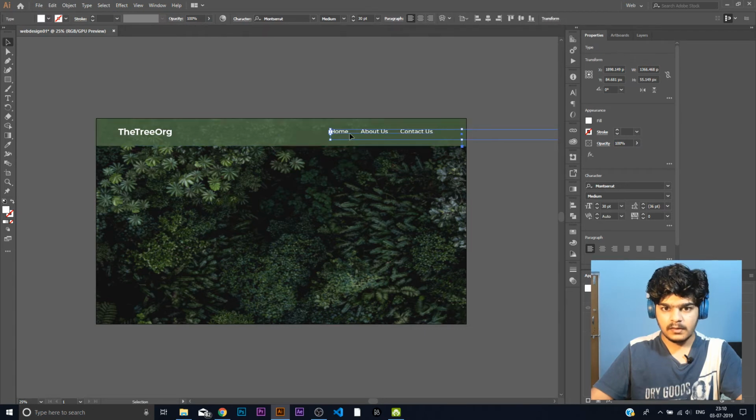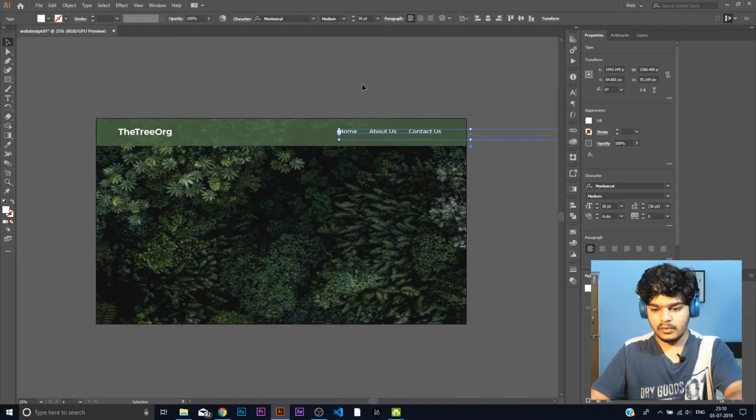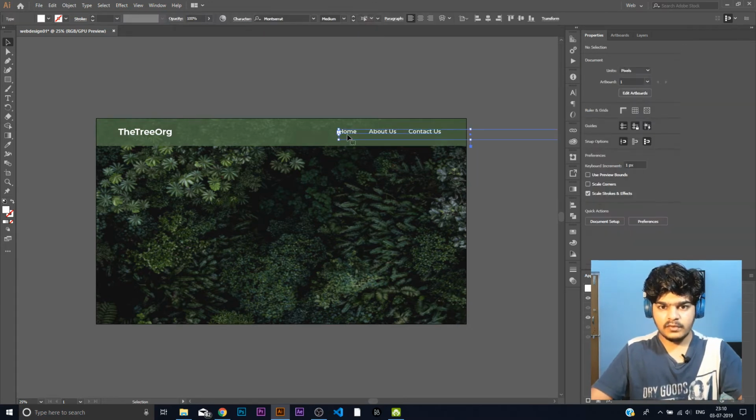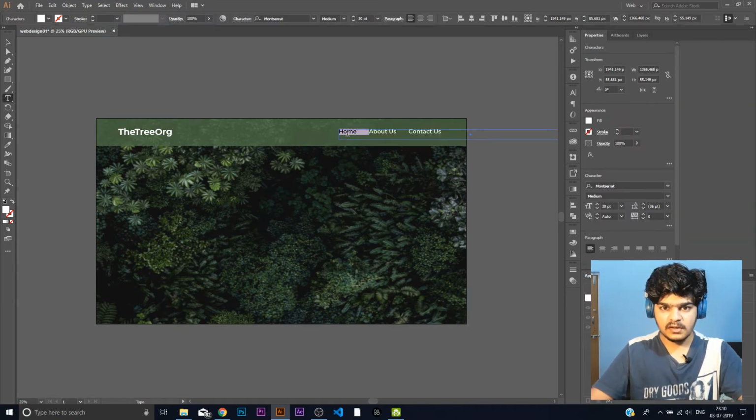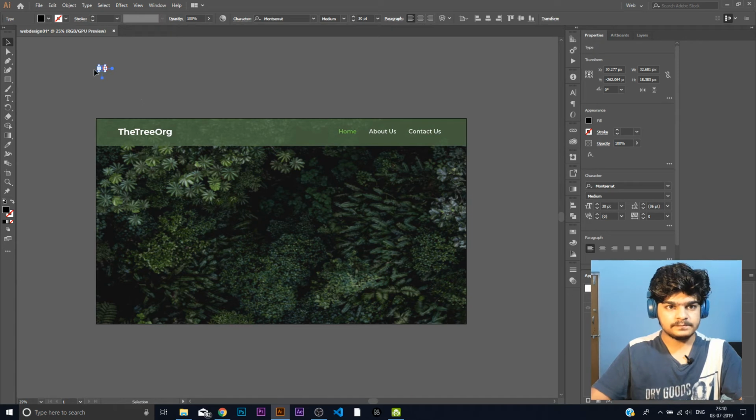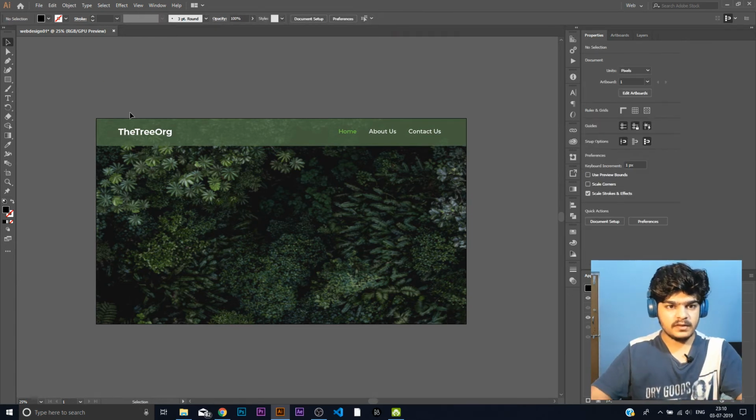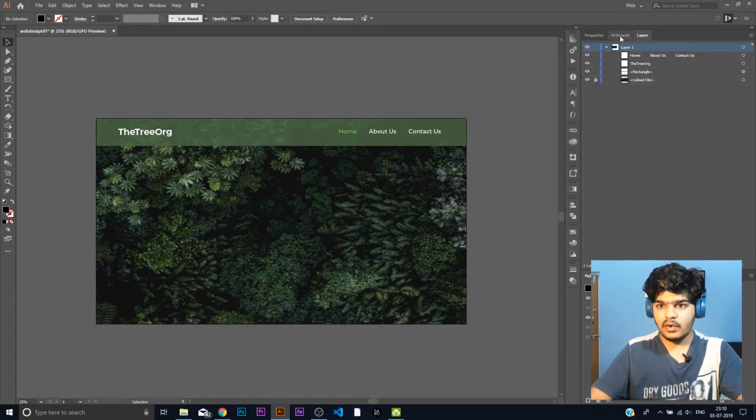And cool. And for the home we are just going to change the color, just so that it looks that it is selected, right? So it is the active toggle section. We don't want this. What is that there? Now we are going to lock all of these just so that we don't accidentally mess up right there.